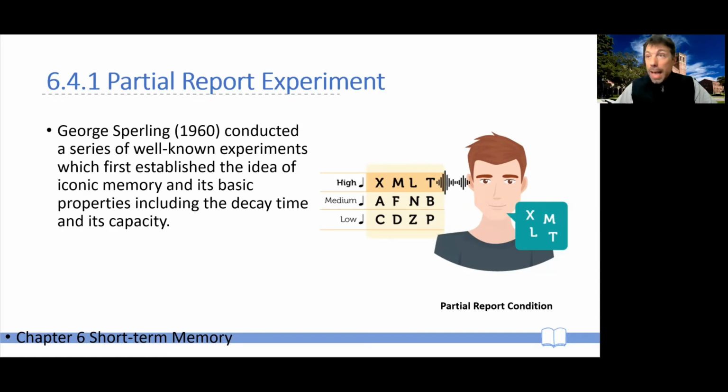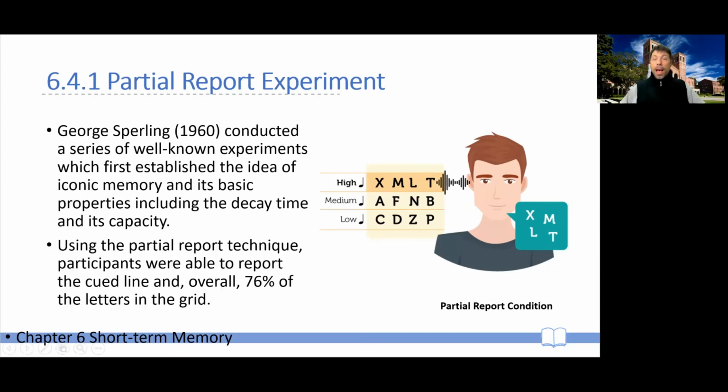Now, it turns out that using this variant, people are actually pretty good at reporting almost the whole line typically. And so the estimation using this approach is that on average, about 76% of the letters in that matrix are actually available to you for a brief instant. Enough that if I cue you, you can read off any of the three rows.